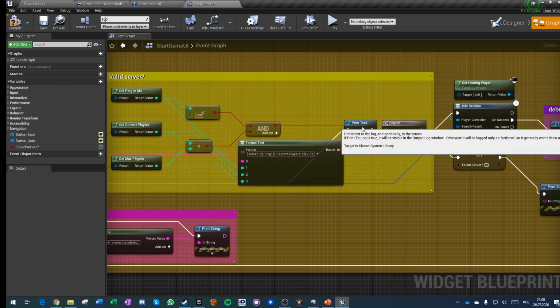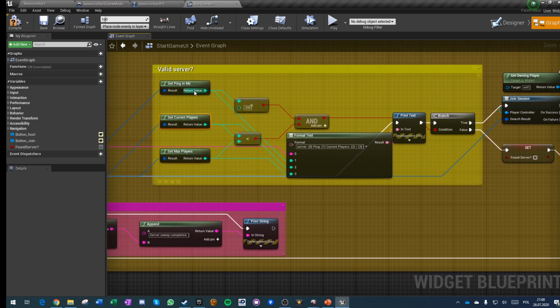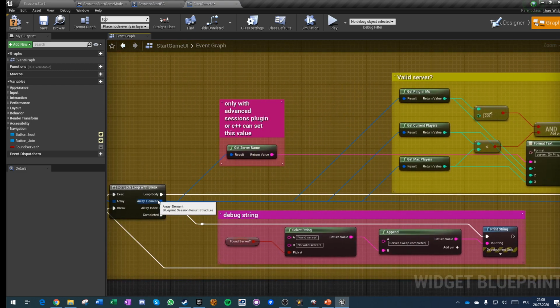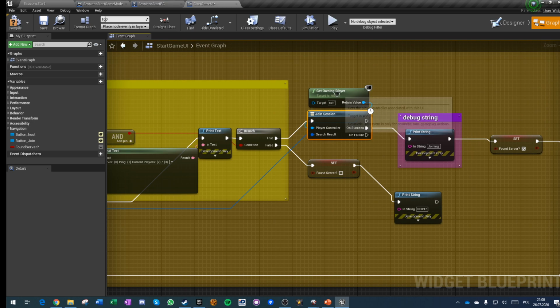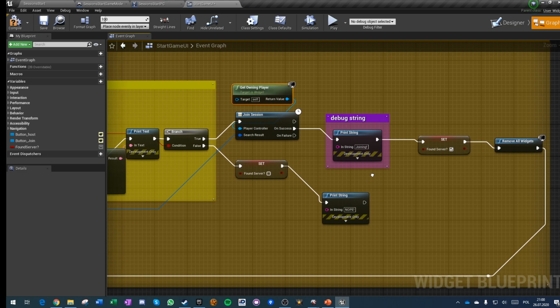We do a printout of this text, and then we're doing a branch. So if we found a server that is not full and this ping is acceptable, then we are taking this array and saying join session, and this is another node that takes time. And what we should do is actually not on success, but just on execution. We print that we are joining already. It's a process. It can take like half a second or 1 second or whatever.